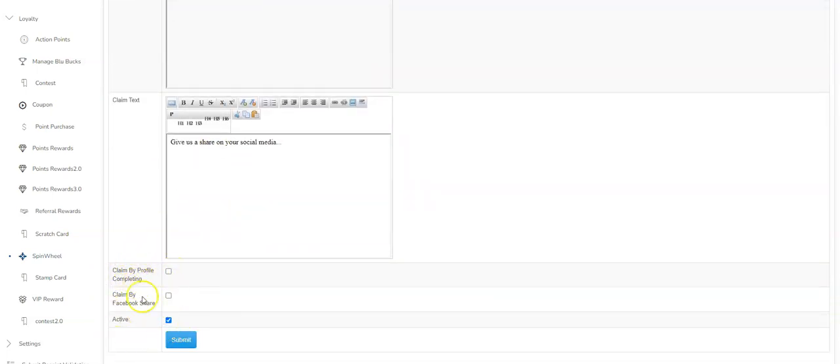These have not been completed yet. You claim by completing your profile. We're going to take that out. You claim by sharing on Facebook. That's something that's a value add. So obviously, if someone shares it on Facebook, that's how you can say, okay, you can claim your prize, but you have to share it on Facebook if you check that.